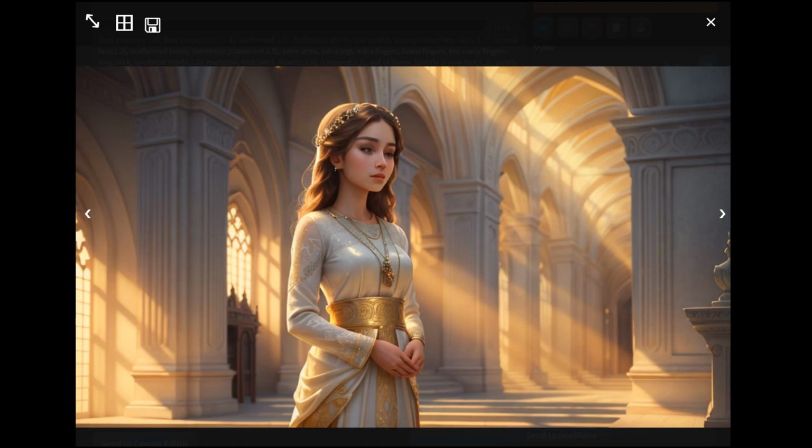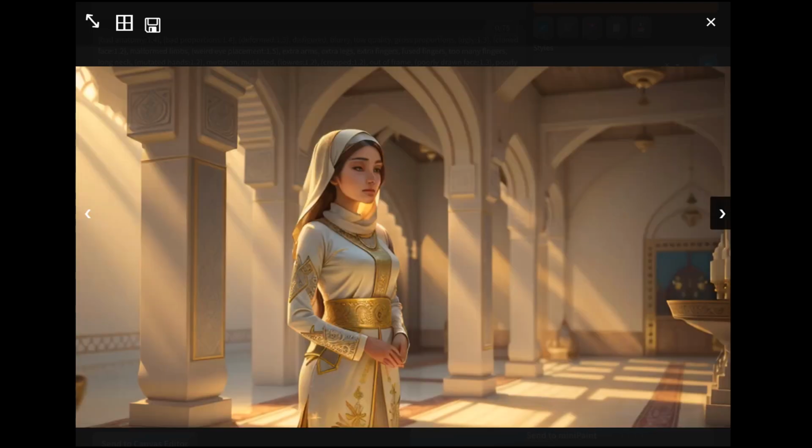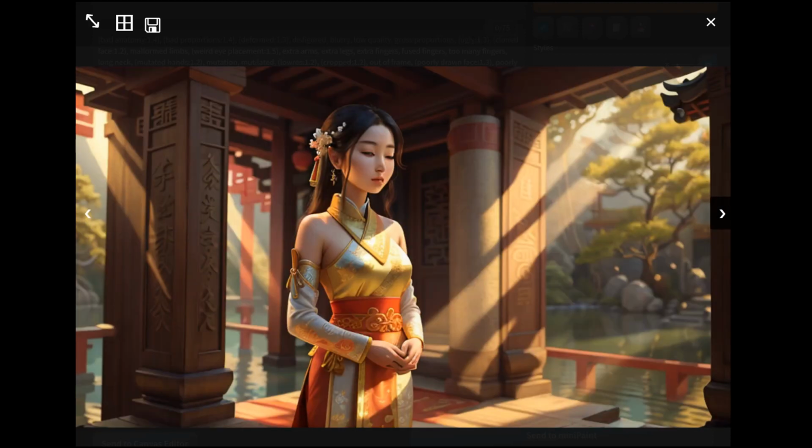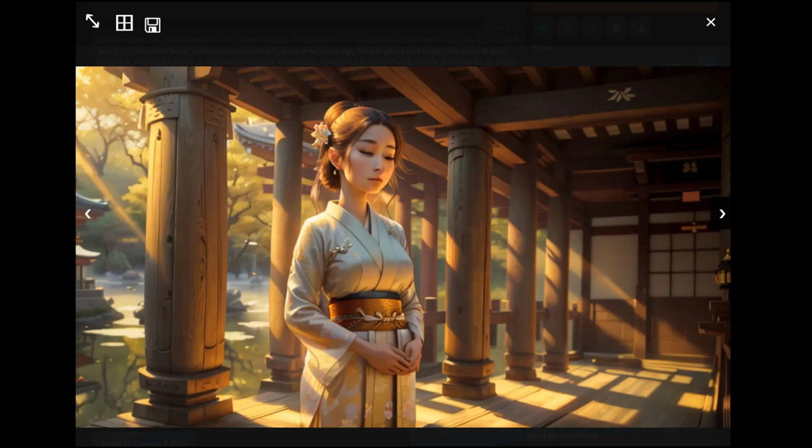It looks like a Christian cathedral. Is that the mosque? I don't remember. So yeah, it's keeping the same basic person there and changing the theme around. I mean, these are gorgeous. This gives you the ability to explore any theme you want.